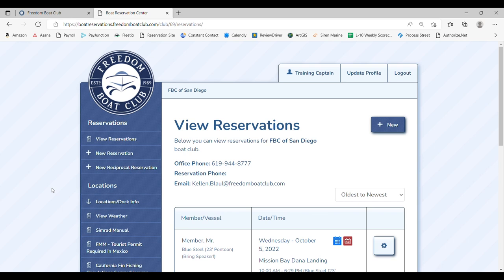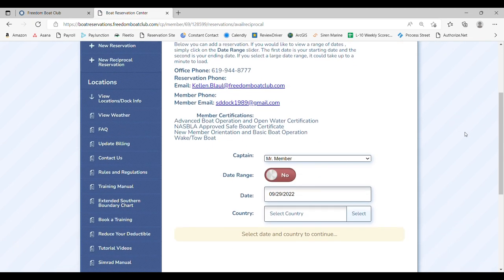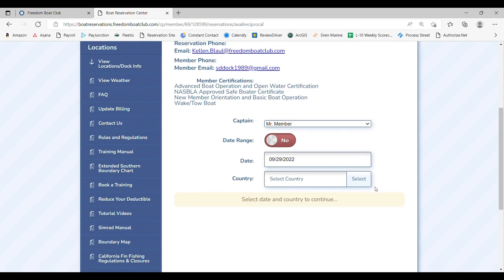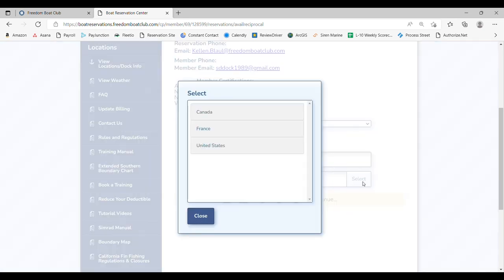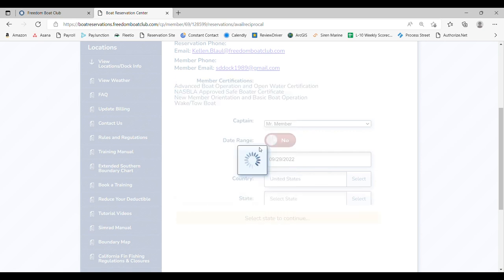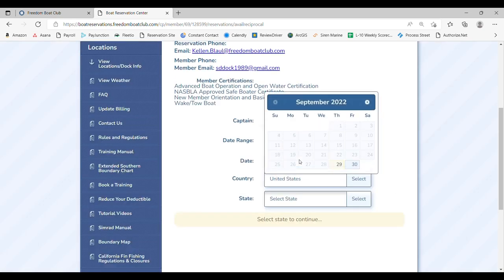One of the best perks about being a Freedom Boat Club member is to book boats outside of your current network or your hometown. You can do that by clicking New Reciprocal Reservation. It's important to remember that this is just a little bit of a different process. Because we're international, you need to click a different country first, either Canada, France, or United States. More countries on the way. We're gonna pick the United States. We're also gonna pick a different date other than today.